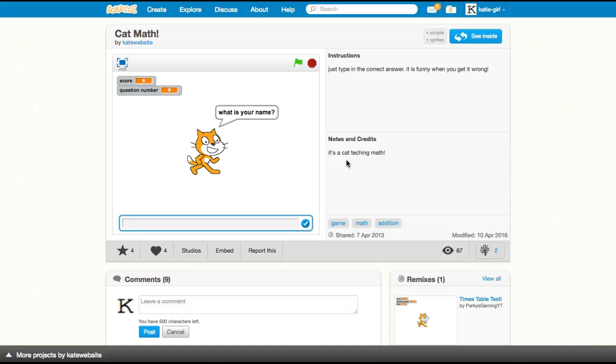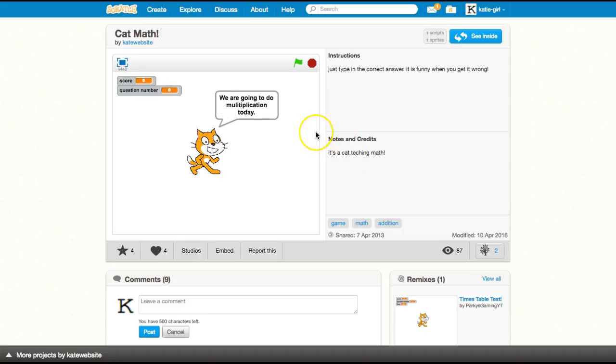and originally this was addition, but I changed it to be multiplication, so it's a little harder. And this has the same thing, like what is your name, and then I'm gonna type in Kate or Dad. Do you want to do Dad? No, let's do Kate. Okay, Kate. Hello, Kate. We're gonna do multiplication today, so it has a say block.